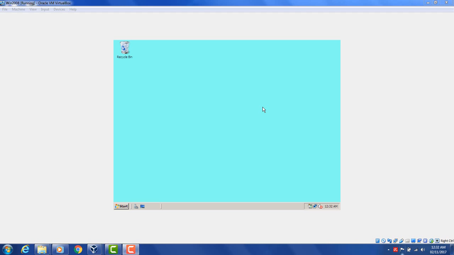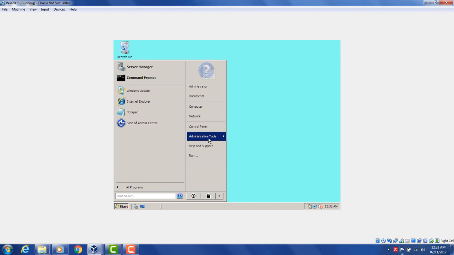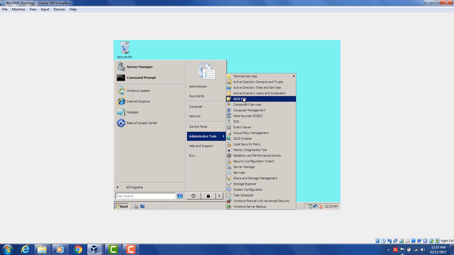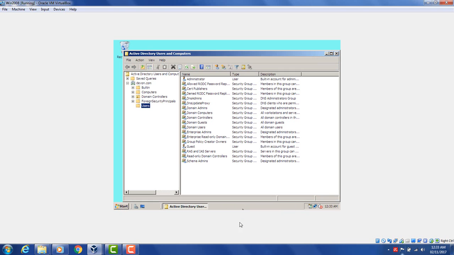But before we could move on to roaming profile, you have to create a user account. So let's go over to Start. We go over to Administrative Tools. We go over to Active Directory Users and Computers. We click that. After we go into Active Directory Users and Computers, we click onto Users, and these here are called built-in users, right? These users have something called rights.